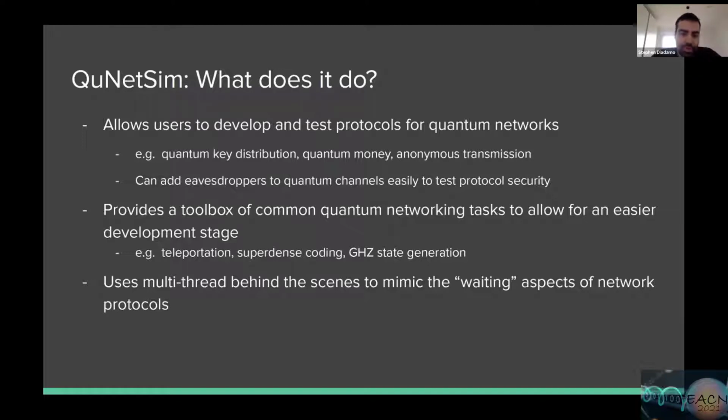We use multi-threading behind the scenes. This is done so that we can mimic the idle times in networks. For example, if a qubit is transmitted from A to B, B can expect this to arrive, and it's kind of a real-time waiting for this thing to arrive. We mimic this by using some multi-threading. On top of that, you can also program things to happen during idle times. This is also a feature of a real-time simulator.